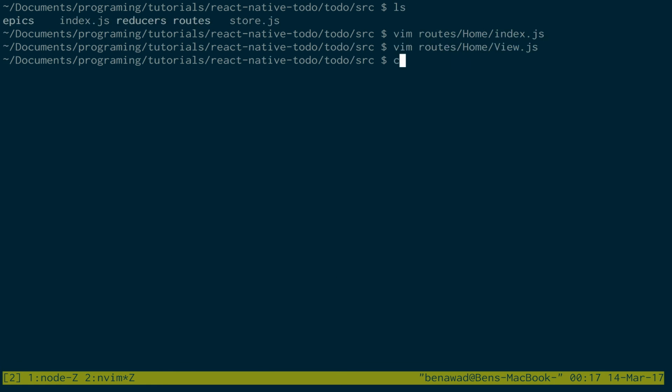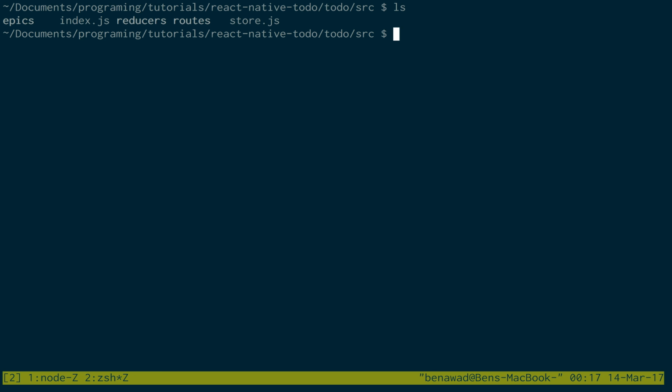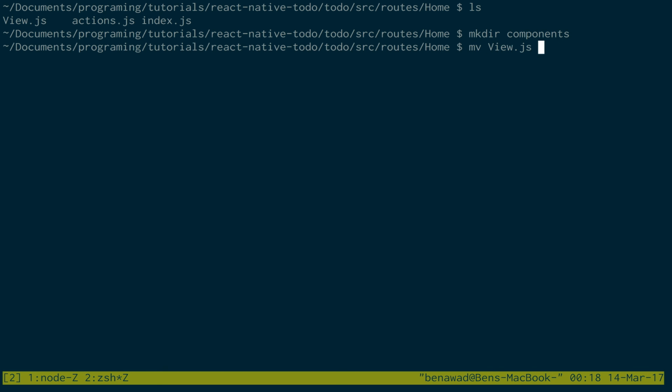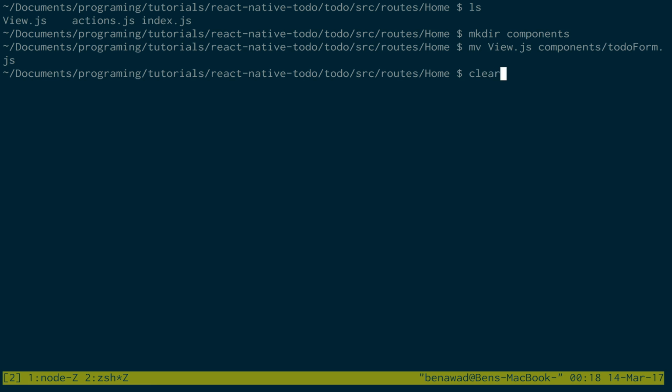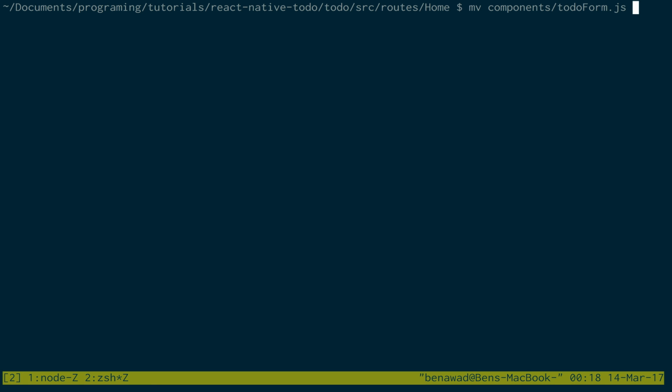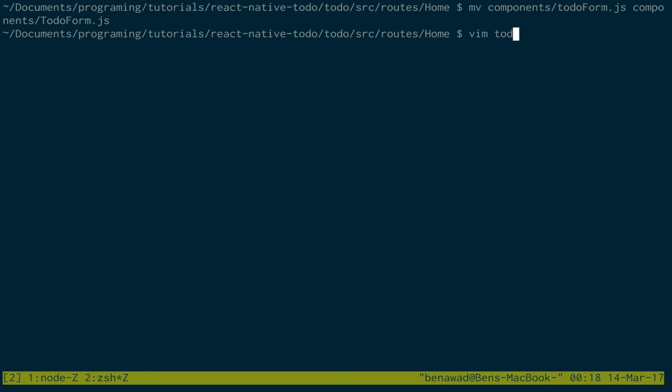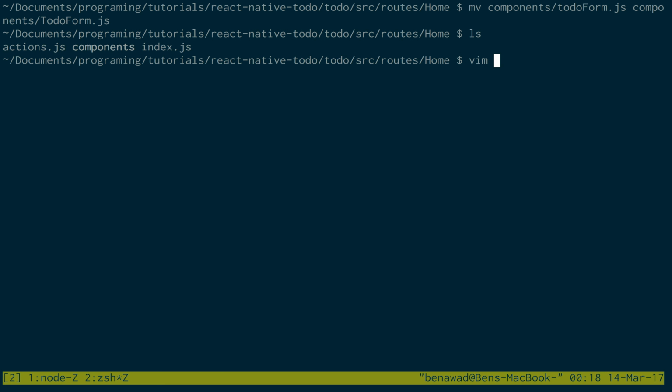Okay, so we have this view thing working, right? So cd into routes home, make dir components, move view to components form. What is this to do form? We should capitalize that, components to do form. Okay, so to do form is looking quite snazzy.